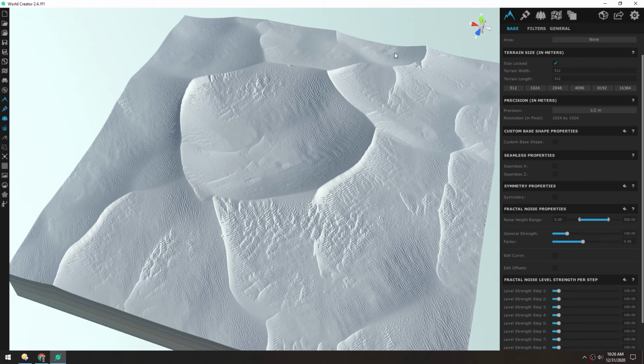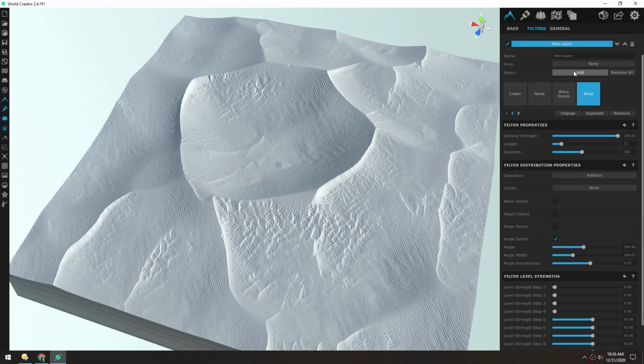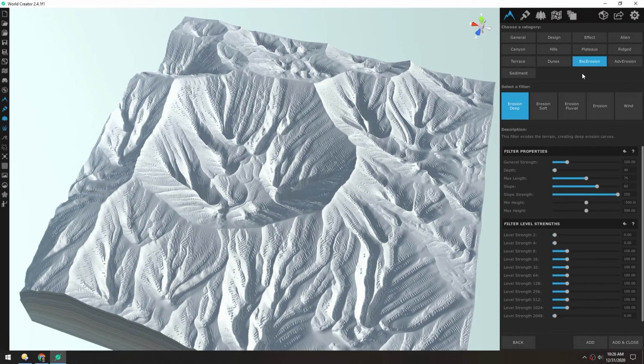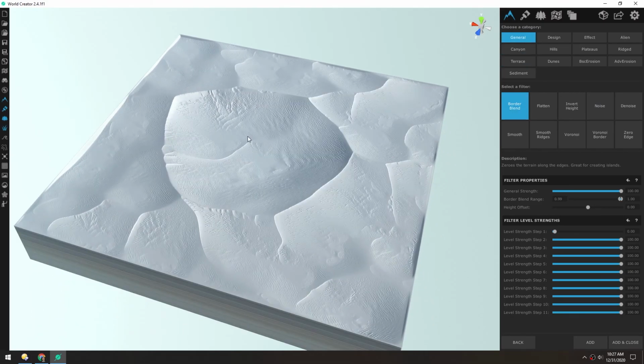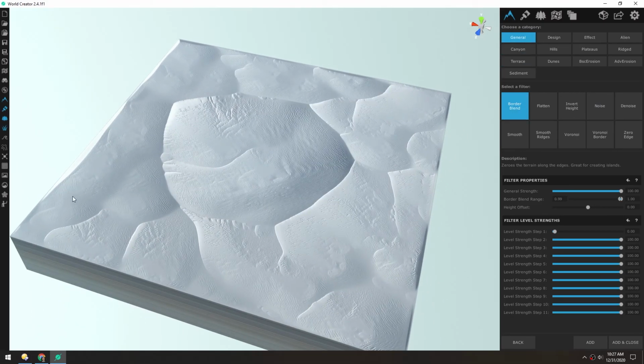And because we do want the edges of this to be pretty flat when we bring it into Spark, let's go over to filters and add one more filter. And this will be under general, and it's called border blend. Now by default, the edges look a little sharp. It looks like it's blending too aggressively and there's not enough fall off. So under the border blend range, it looks like it's just going from 0.99 to 1, which is probably why it's just on that very, very edge there.